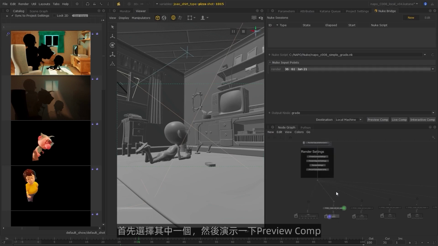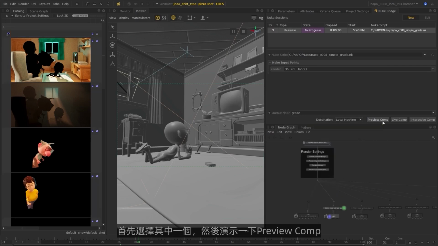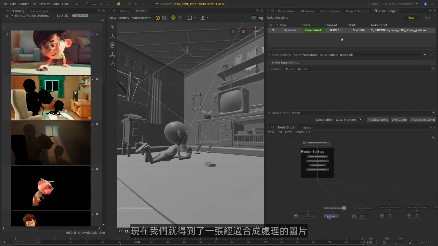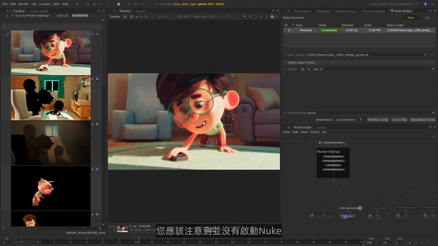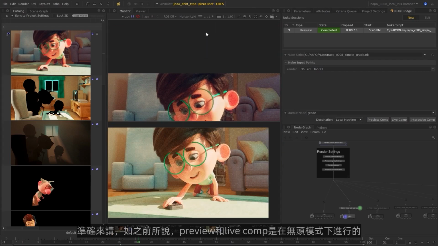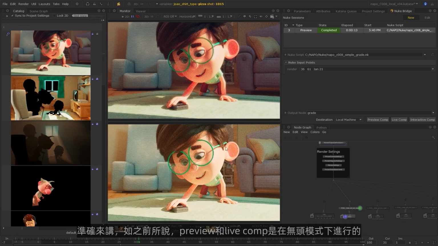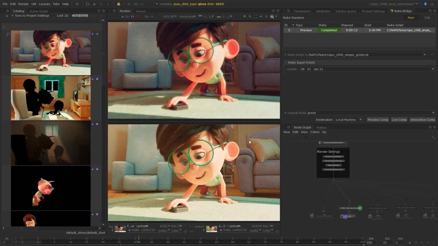So I'll choose one of these, and I'll start by showing you a preview comp. So when you start a comp, you'll see it in the Nuke Sessions section. It will first show in progress, and then we'll see now that it's completed. And now we've got an image back, which has been passed through the comp process, and we can see it here in Katana in just a matter of seconds. You'll notice that Nuke isn't open, it wasn't launched. As I said before, preview and live comps are run in headless mode, so we can view the result in the context of a comp all from within Katana, which is a really useful and powerful ability for artists, as it allows you to make more informed edits at an earlier stage than before.